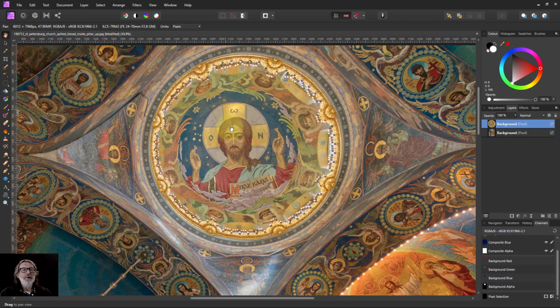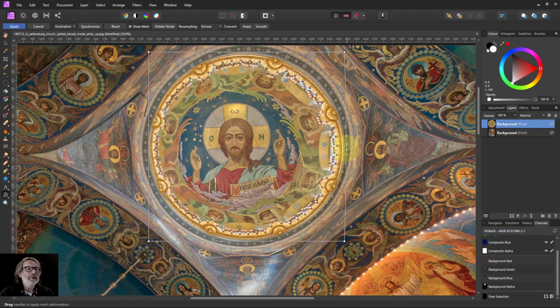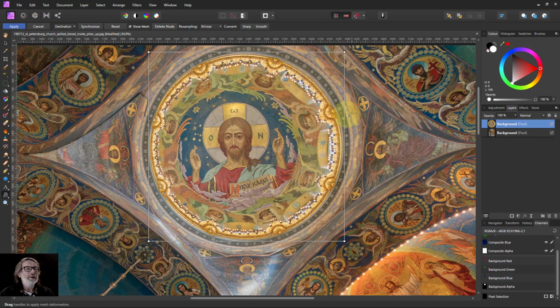Right, now what I also want to do is, this isn't quite centered here. So I'm going to have a go at using the mesh warp tool to adjust that across here. What I'm going to need to do is pull that across. If I pull this across here, well, that's going to do the outside, isn't it? Don't need to do that.